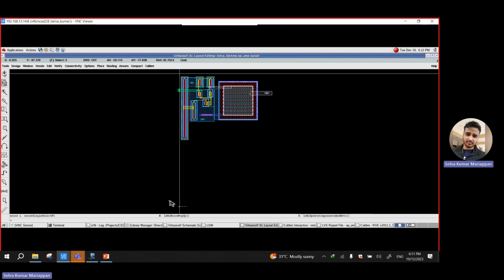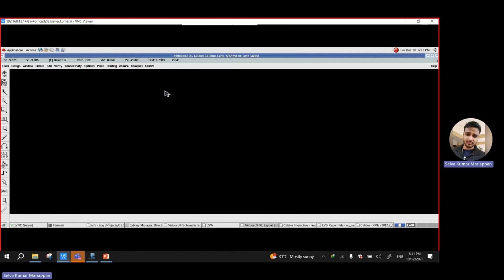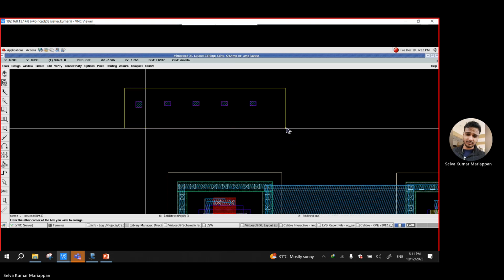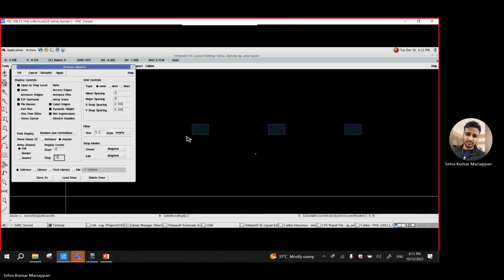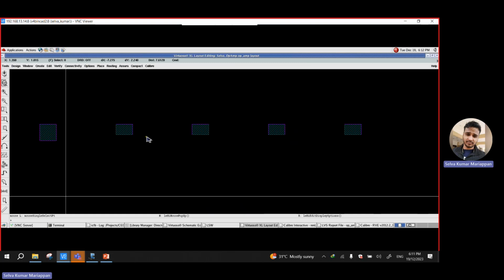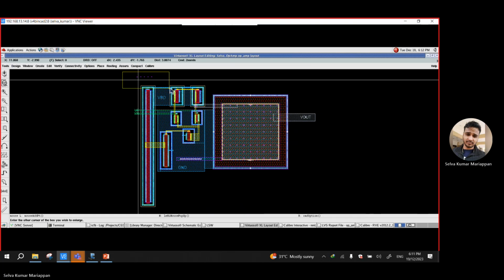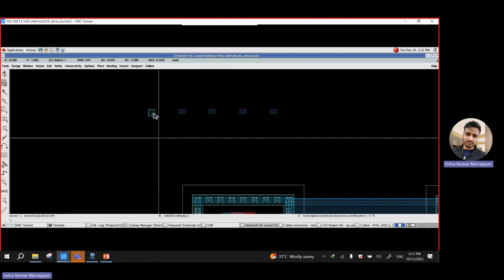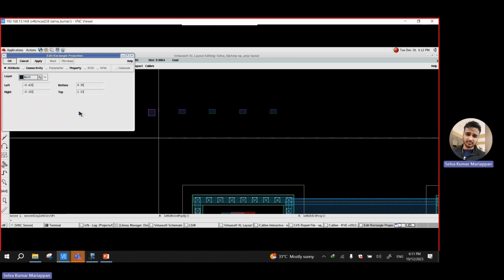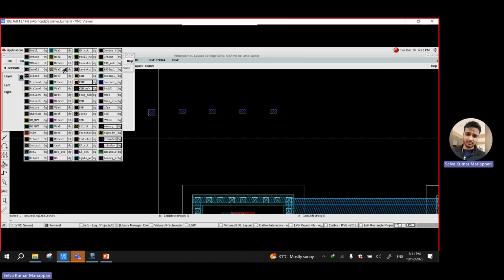Okay, so these are my pins. Yeah, I must put pins on this. Names, okay. So let's check what this pin is. Okay, so this pin connectivity is ground. So let's change it from ground to metal 1.